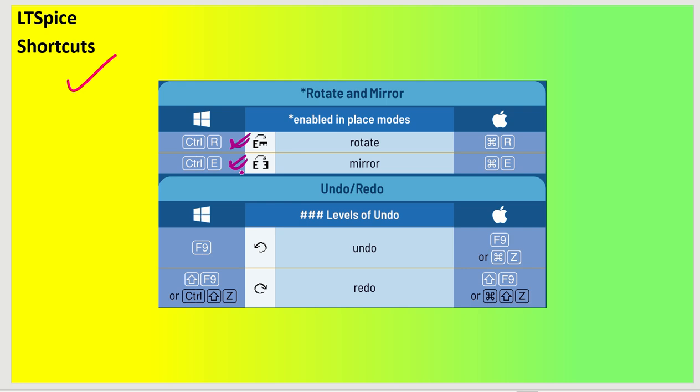Okay. Now, let's say whatever operation you did, you want to come back, then you can go ahead with undo. This can directly go ahead with F9, as well as what you can do is go to edit and undo.